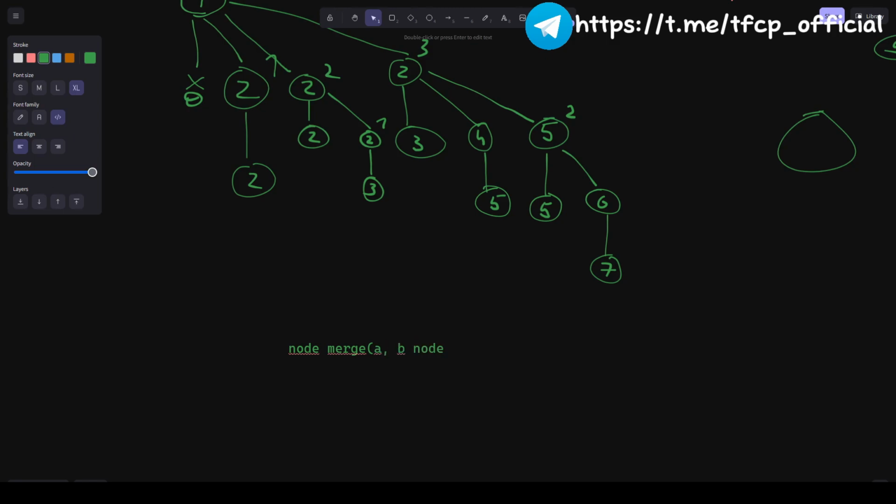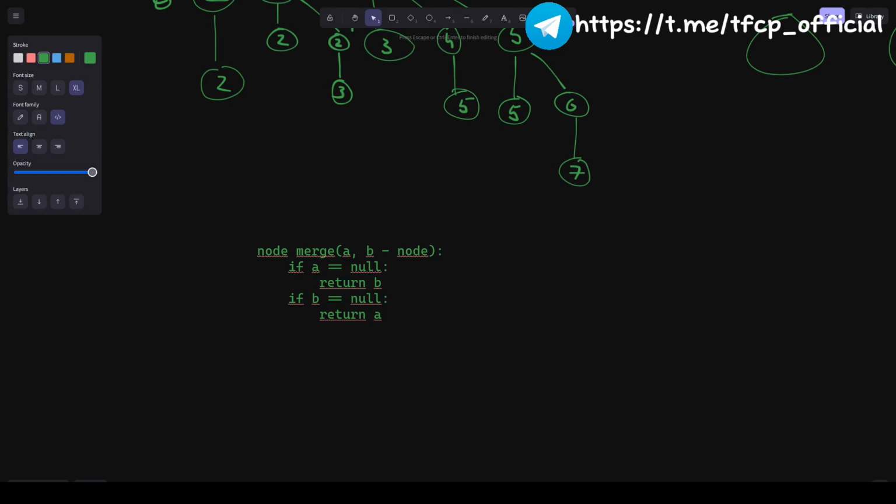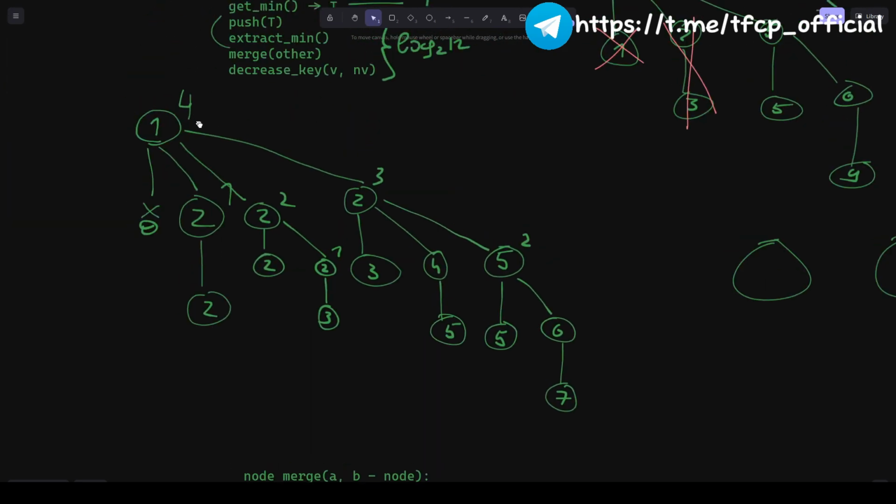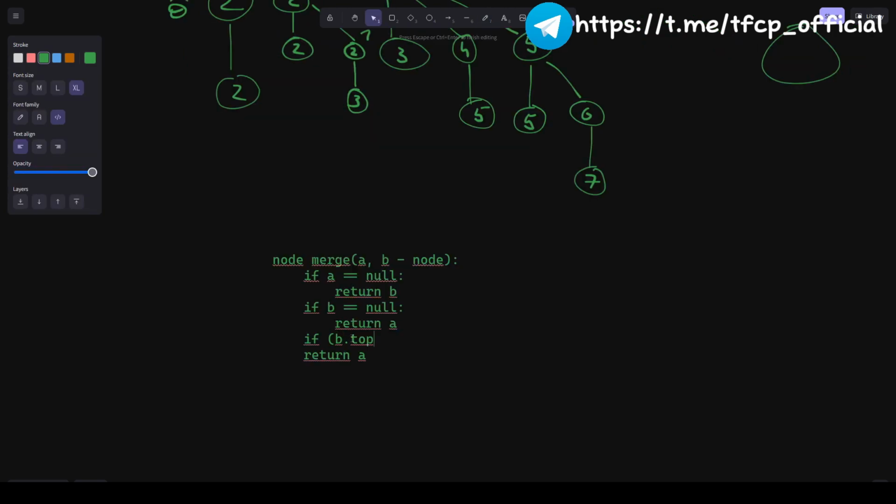And we have A and B. What will happen here? If A is empty, then we essentially return B. If B is empty, then we return A. So essentially what happens next? Well, let's say I will always return A. For me to always return A, I need the value in A to be definitely smaller. So if my B top is less than A top, then I swap B and A.